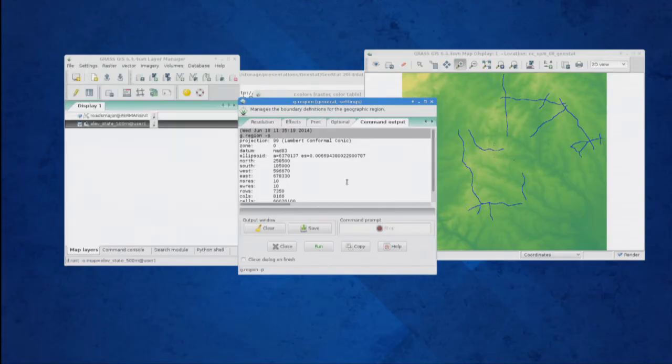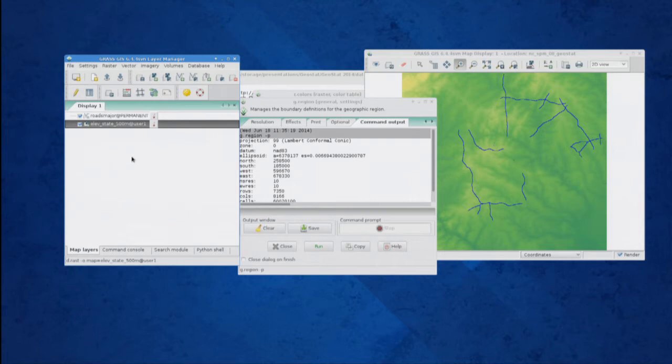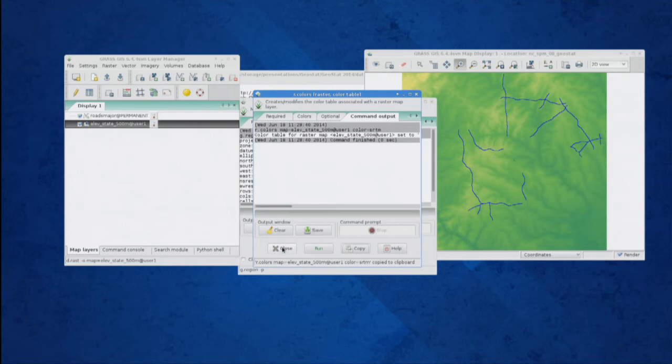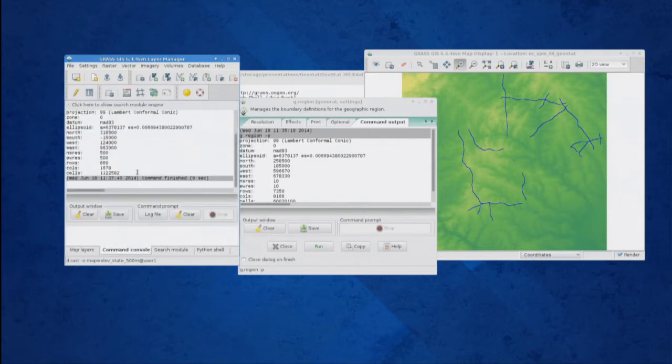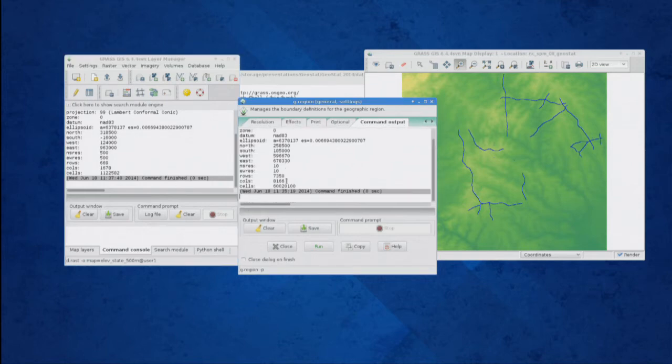I want to show you how to change this. So one possibility would be, let me close this color dialog. Again, I can do a right click here and set computational region from the selected map. So I right click on the elevation data and set the computational region from the selected maps. There are again different ways to do this. Now it's printing something here. I have left this open. As you can see, the coordinate reference system did not change, but the north, south, west, and east extents were changing, and the resolution is now set to 500 meter. Previously, it was 10 meter.